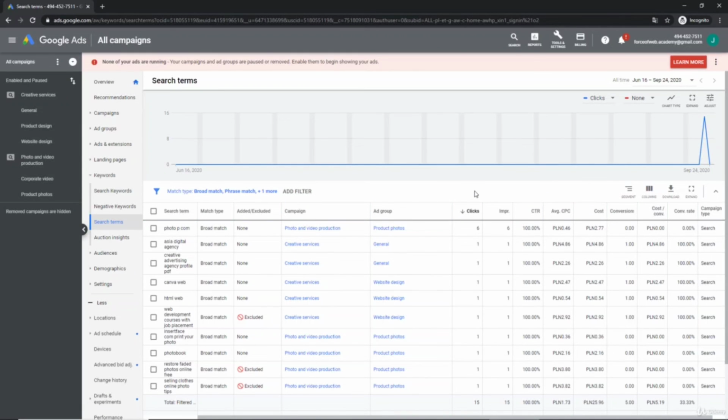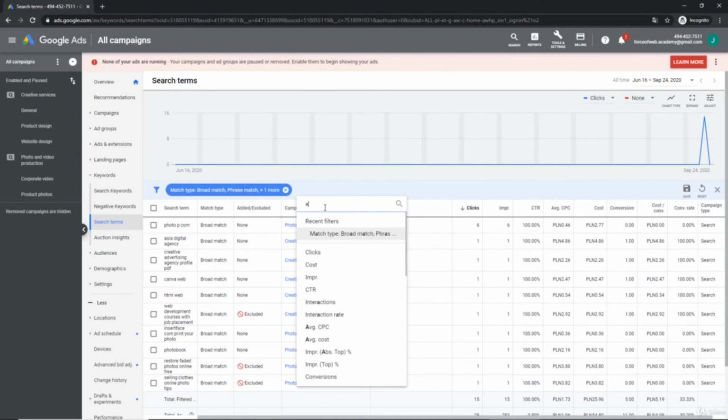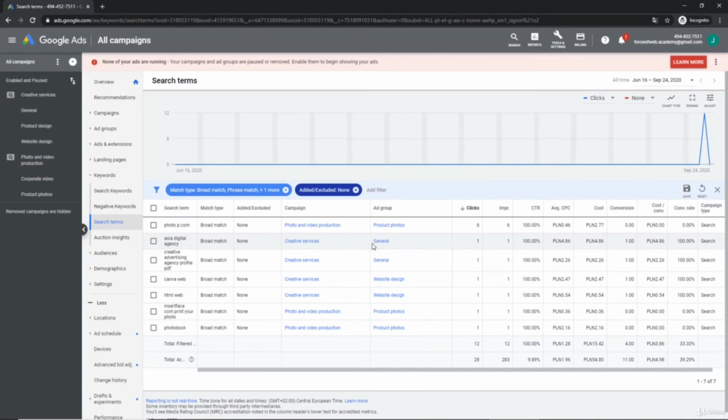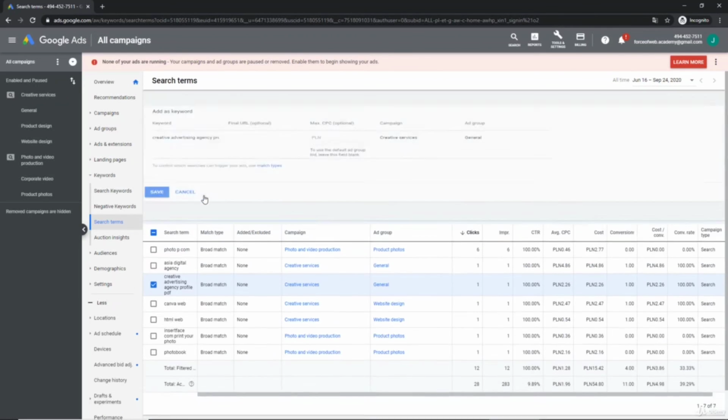On the list of search terms, look also at the terms that may be valuable to your business. Add a filter Added/Excluded: None and apply to show terms that are not currently in any of your ad groups. If you find a search term that can be valuable for your company, you can select it and add it as a keyword.